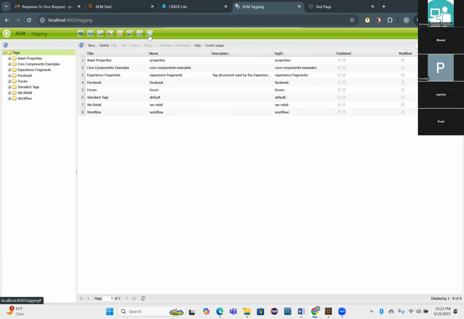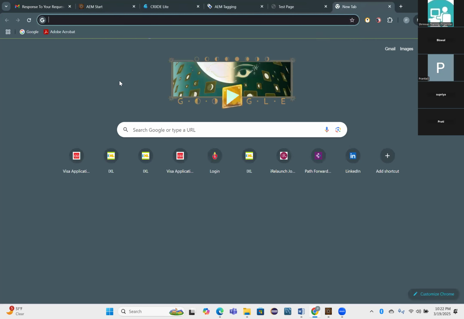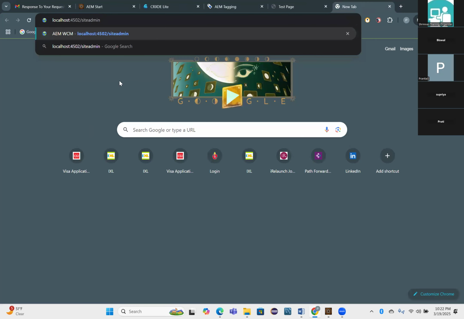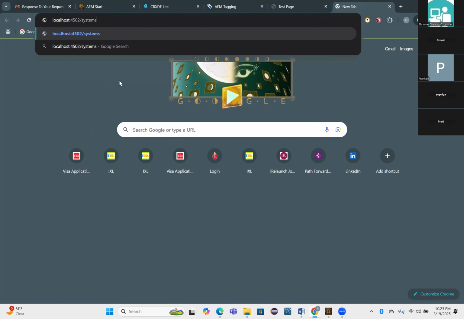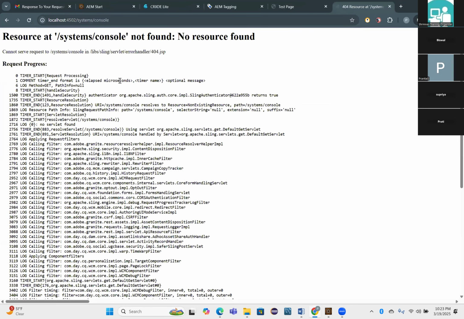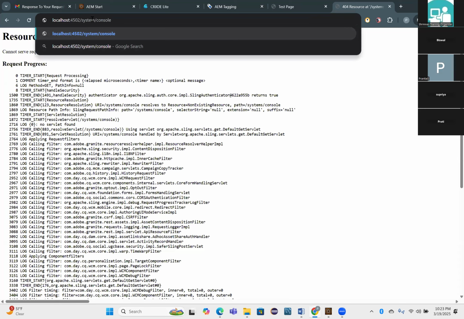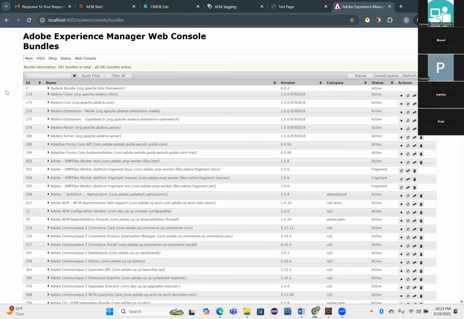Okay. So open a new tab in your browser and type localhost colon 4502 slash system slash console. System, SYSTEM. Remove the S. It's not systems, it is system only. Yeah. So this is another console provided by AEM.